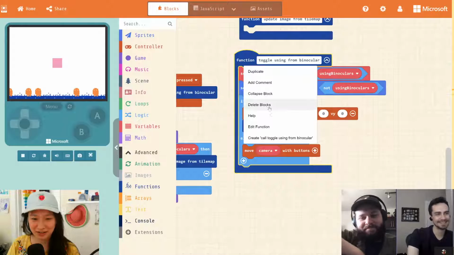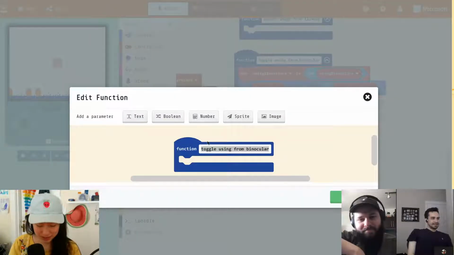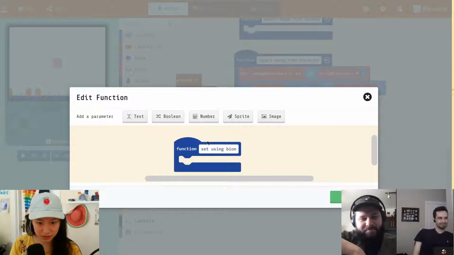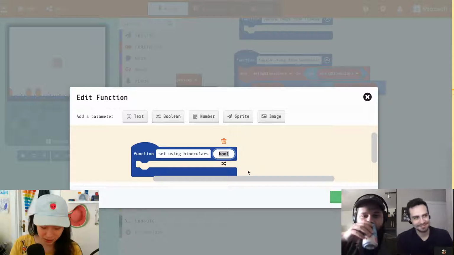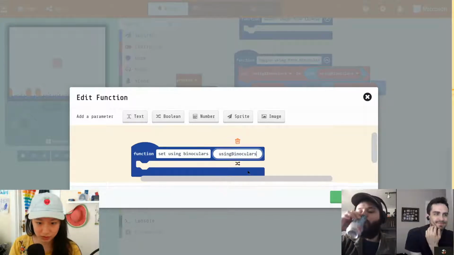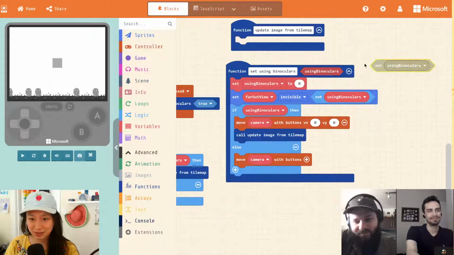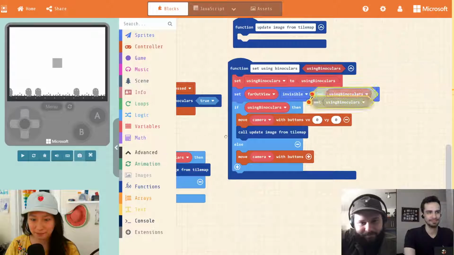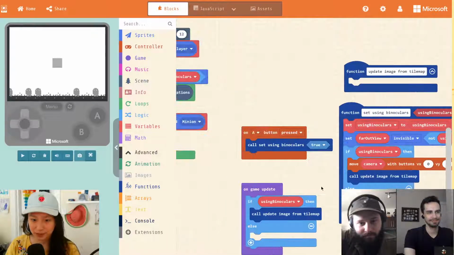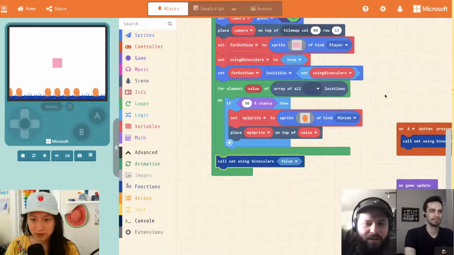Okay. I don't know what's going on, so I'm going to make this one. It's going to be set using binoculars, Boolean using binoculars, and set this to be whatever this is, and then this one is still going to be the opposite of that, and then that's fine. Okay, so then we had to set this to be using binoculars false.